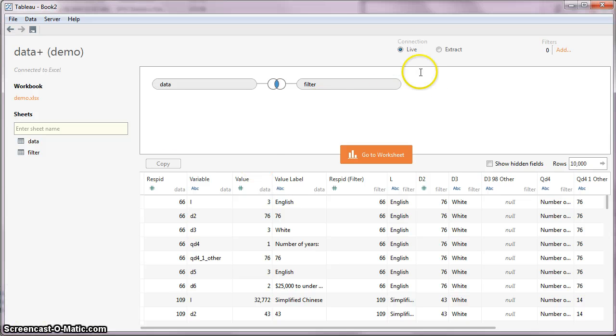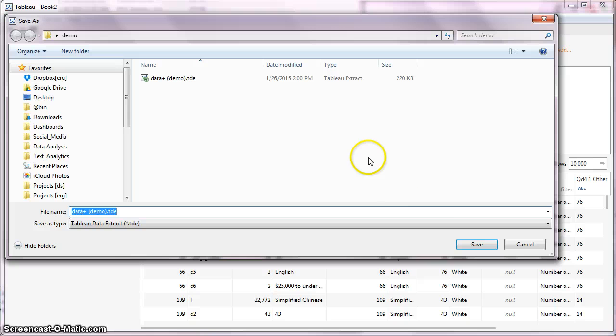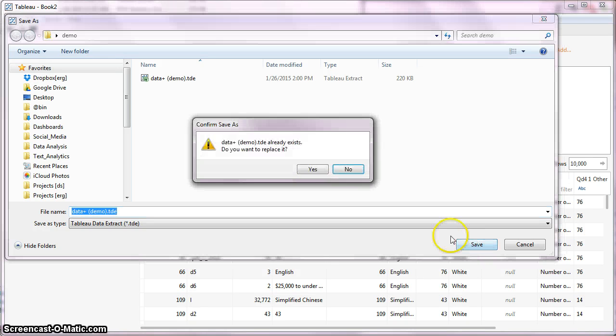For most datasets, connecting to the Excel live will not be quick enough, and the performance of the dashboard and of each of the charts will be greatly enhanced, as well as some additional features will be added, by using an extract. Therefore, I would recommend you always use an extract. After selecting the extract, you can go to the worksheet and save the data file.